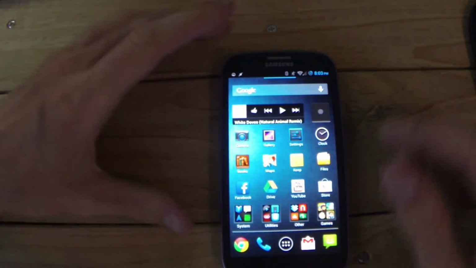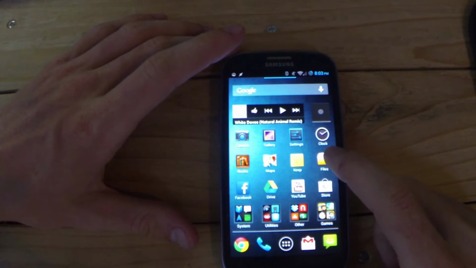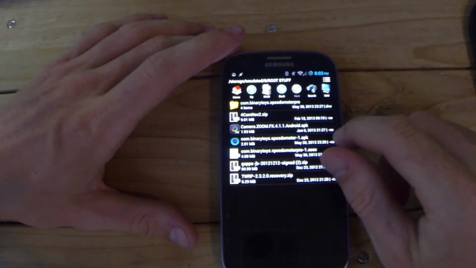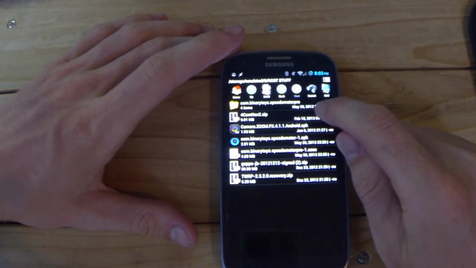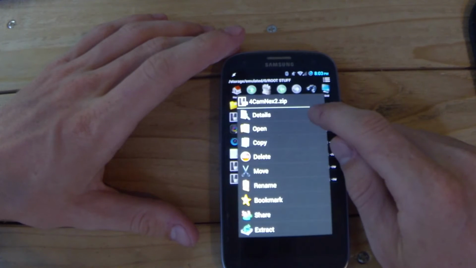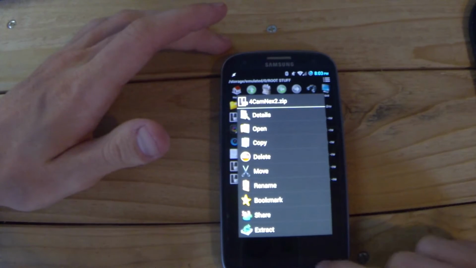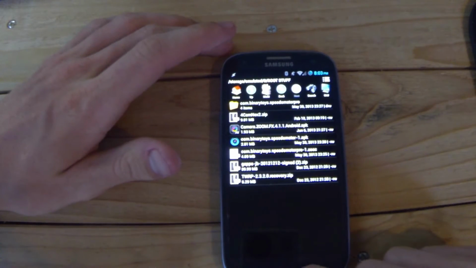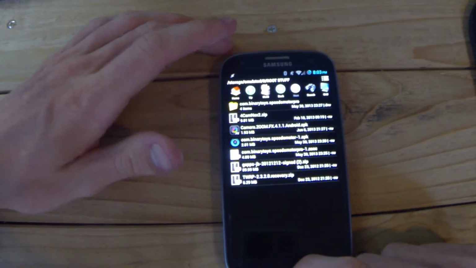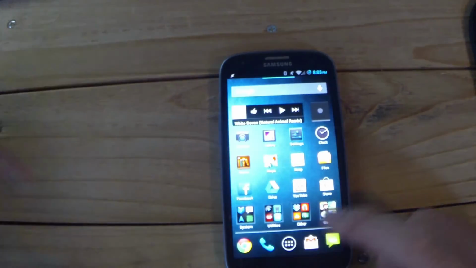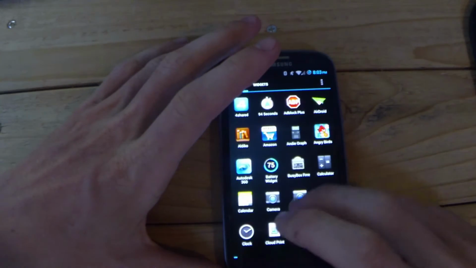I'm going to put a link in the description to the file you're going to need. As you can see here, I have the file downloaded in a folder that I know where it is. It's called 4cam next. That's the file you're going to need, just a zip file. Don't extract it, just leave it be. And then you're going to reboot into recovery.